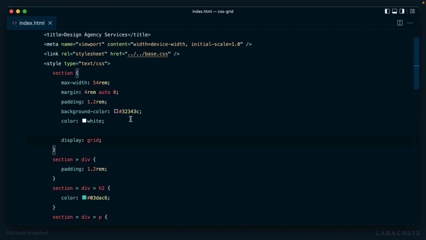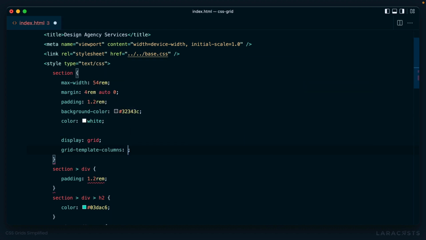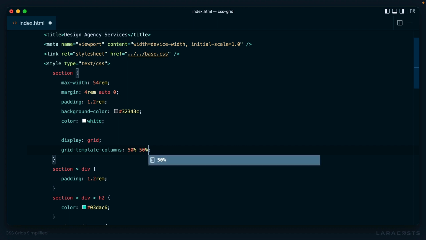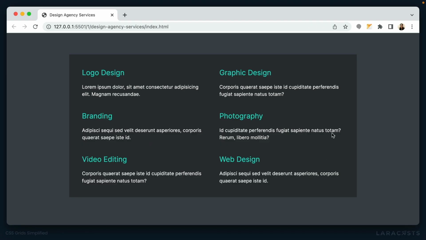To define the columns, we use the property grid-template-columns on the parent element itself. The value of this property will be the width of each column separated by spaces, like this: 50%, space, 50%. This means give me 2 columns of width 50% each. And that's it. We have 2 columns and the items have automatically occupied 3 rows, though we did not specify how many rows we need.